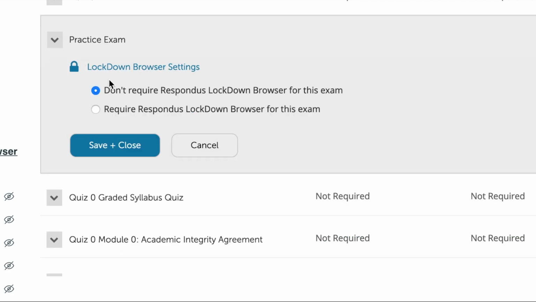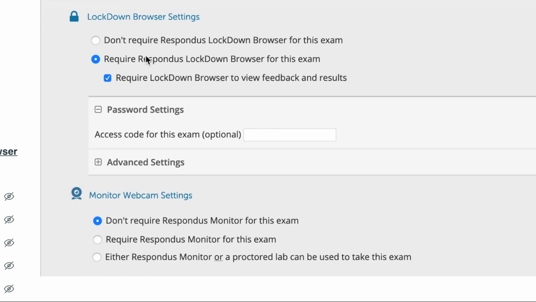When you click the settings, this time it says don't require, and you want to change it to require Respondus Lockdown Browser and Monitor for the exam, and it opens up both the Lockdown Browser and the webcam settings. Let's continue. You can definitely set a password for your exam if you want to make it more confidential, not public.